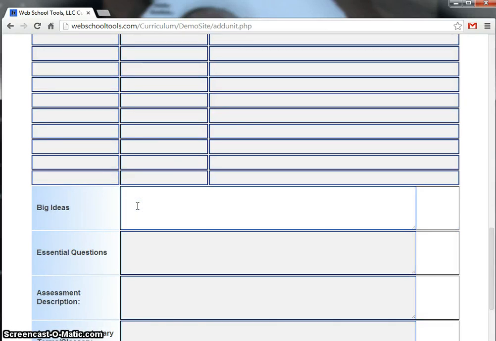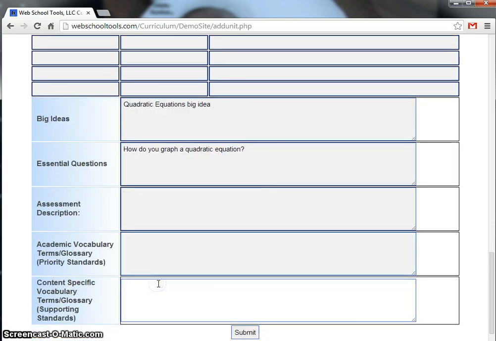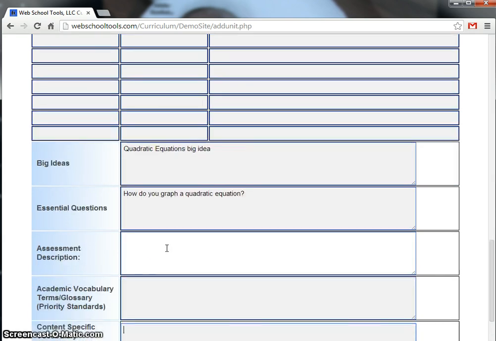Some big ideas for the unit is, come up with your big idea. And then essential questions you want your students to be able to know. A description of the assessment, some vocabulary. Again, these fields can be adjusted as we go.